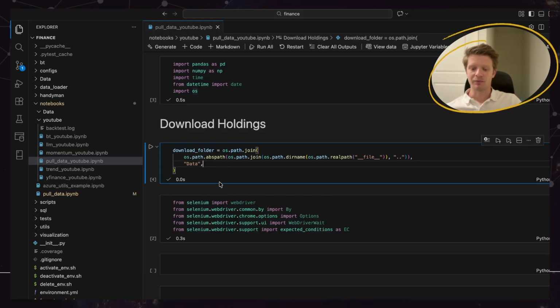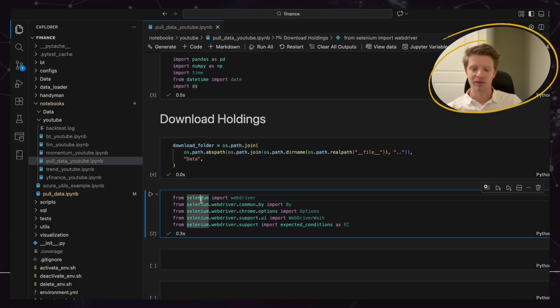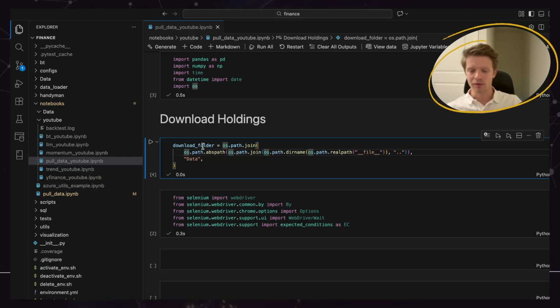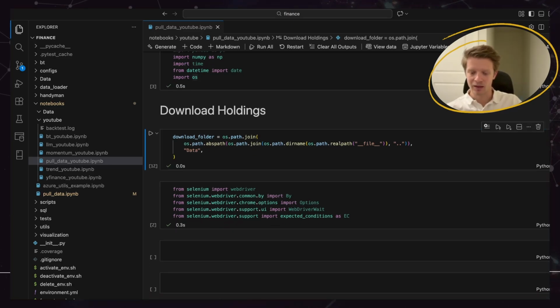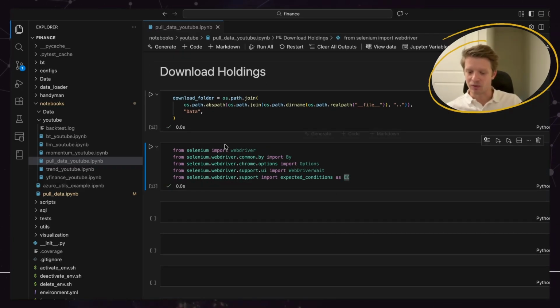The Python package that we actually will use to do our web scraping is called Selenium. Selenium is a very convenient package that is specialized in web scraping and web driving. First, let us set the download folder, so the folder where we actually want to store the Excel file that we download. I don't want to put it into my default download folder. I'm going to specify a data folder for it. So if I run that. Next, we're going to import all the packages and sub-packages that we need from Selenium.